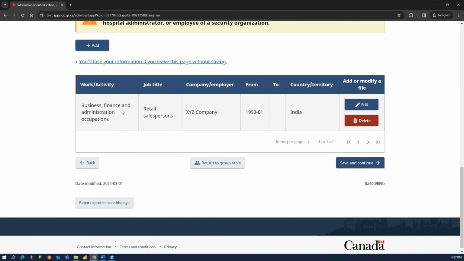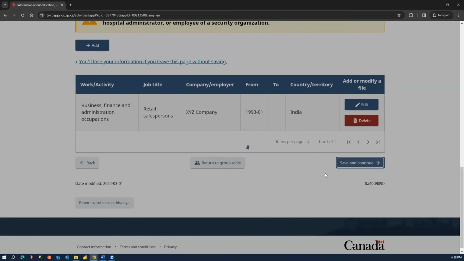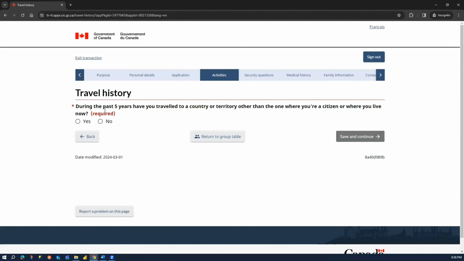And if your father had multiple employments in the last 10 years, just break them down and add the multiple details about your father's employment from this button. Click on save and continue. Travel history. So during the past 5 years, have you traveled to a country or territory other than the one where you are a citizen or where you live now? So in my case, my father has never traveled outside of India in the last 5 years.